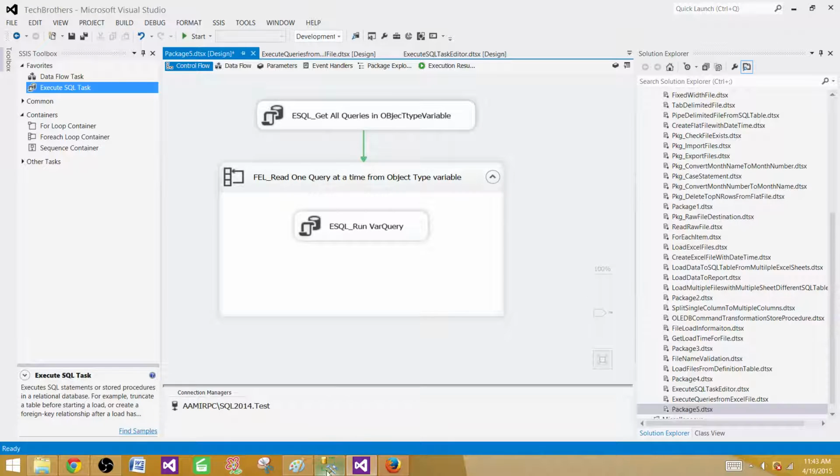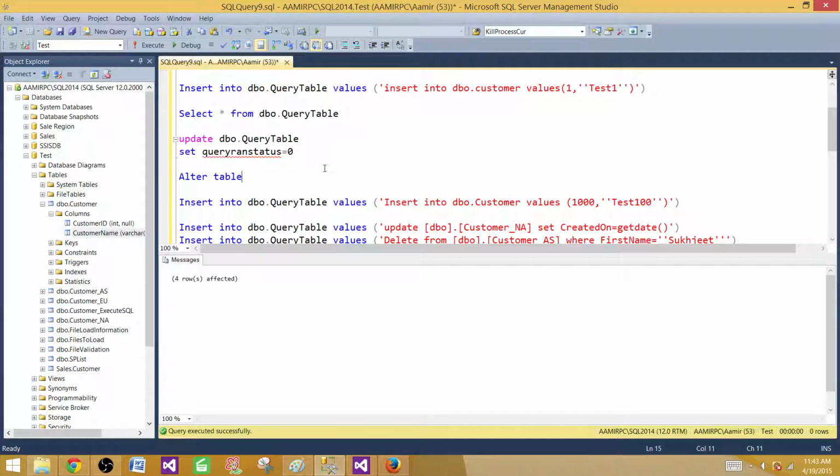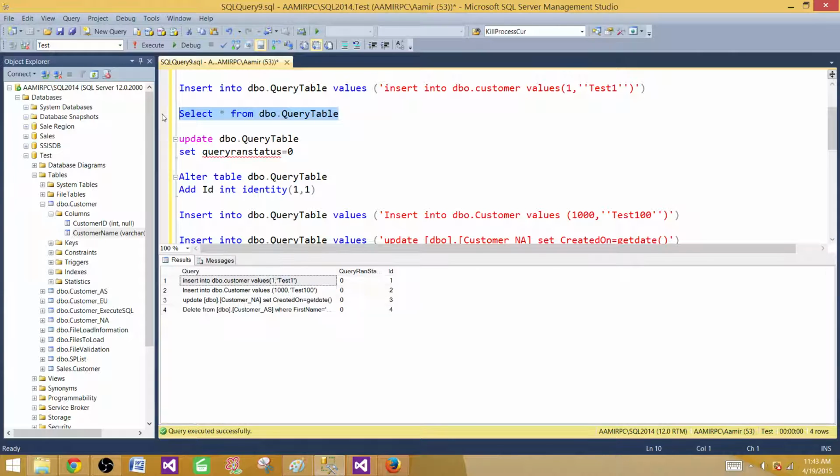One thing, this package is getting kind of long. One more thing I would like to add. So I'm going to add alter table dbo query table, and I want to make it some easy way. So add ID integer identity 1,1. Let's see if that will add. So that is added. Now this is an easy way for us to do. So we have 1 2 3 4, and we will select that ID with it.